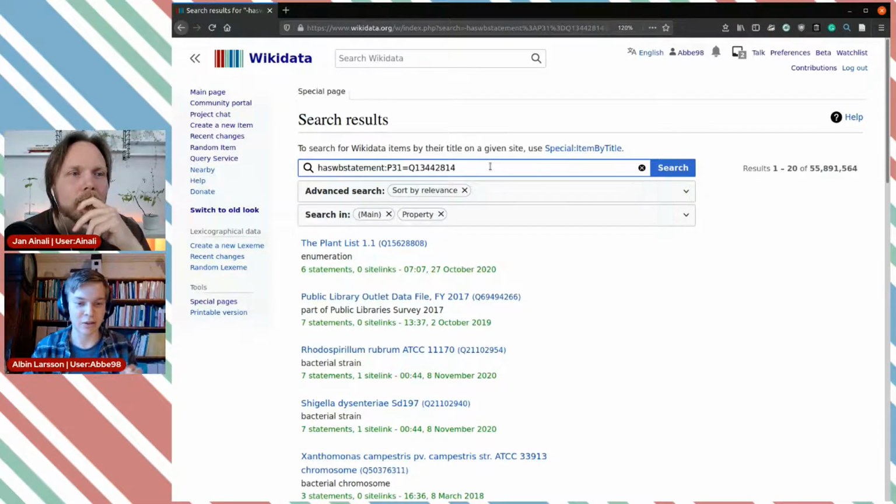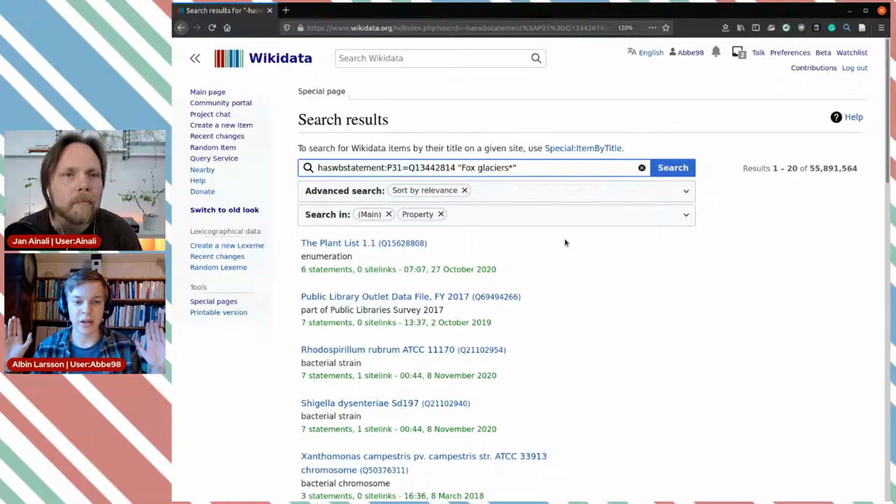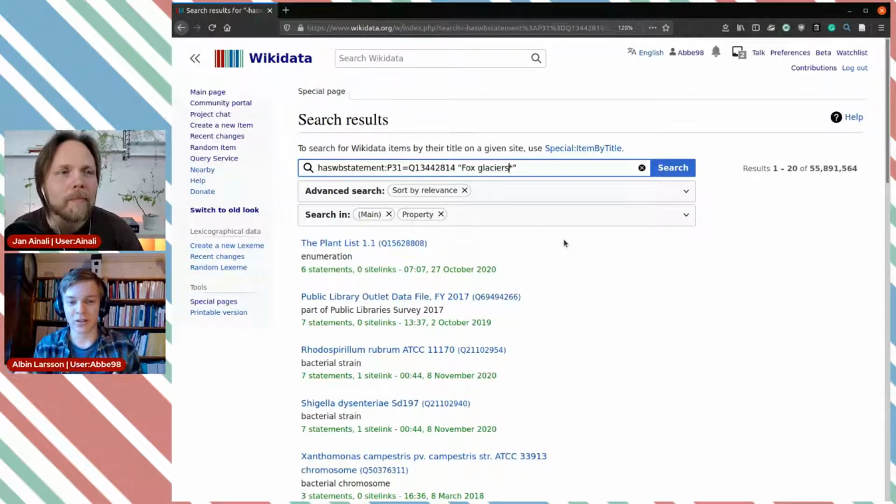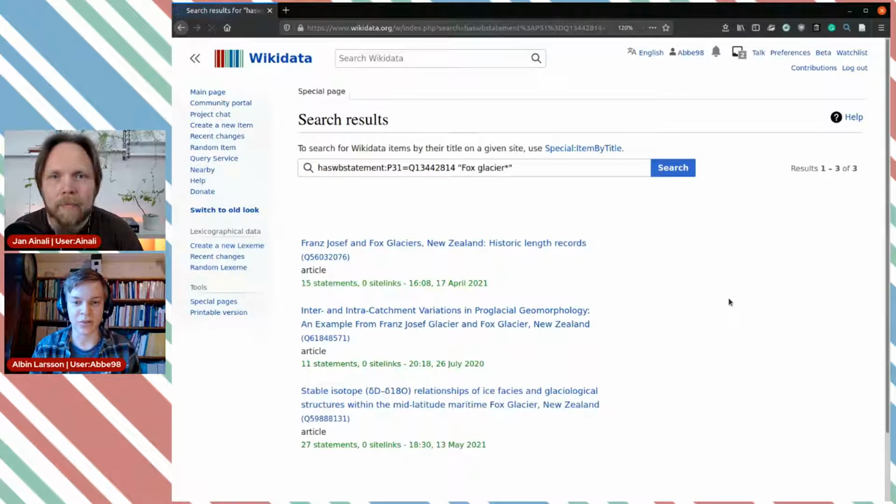And now let's pick a famous glacier, like the Fox Glacier in New Zealand. So then I can type something like this, Fox Glacier, like your regular text search, but here it should be exact. But I can add a star here as well in case it's like glaciers, because it might mention another one. So this should give me everything that has instance of scholarly article and also mentions in the description or label or aliases Fox Glacier, and maybe something just after that. So I'm going to search for this. Let's see what we get.